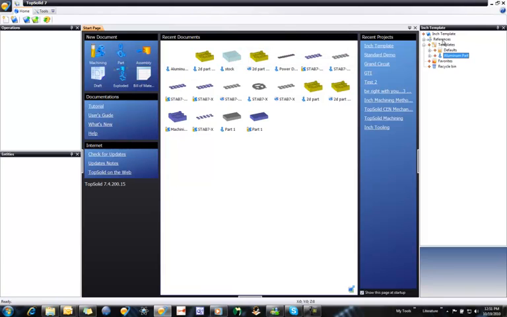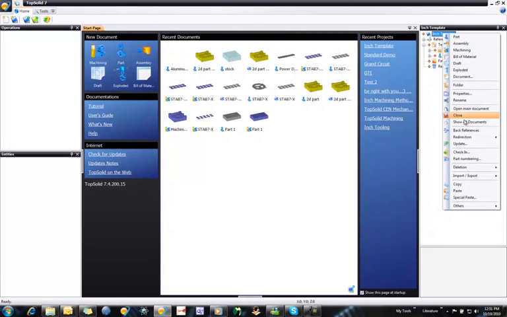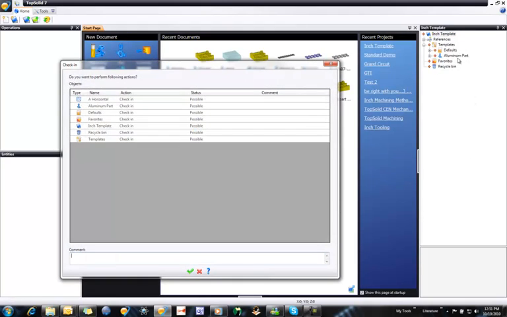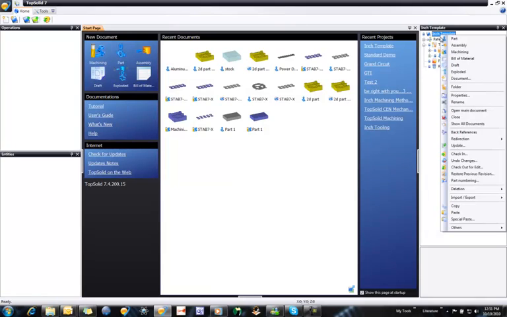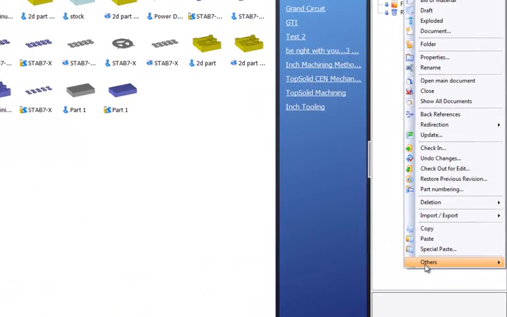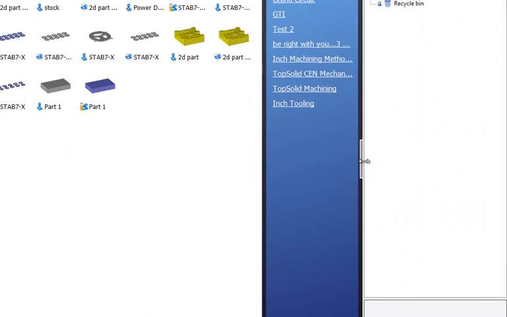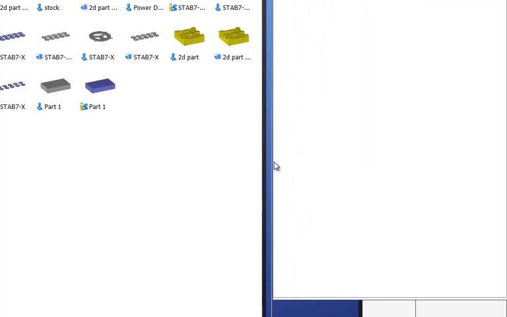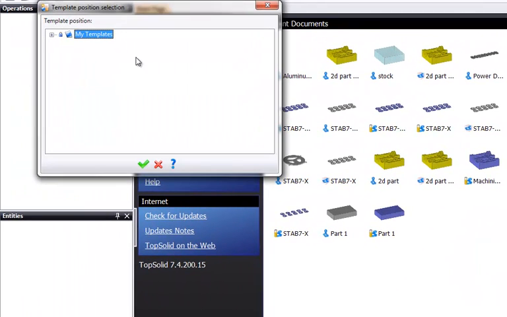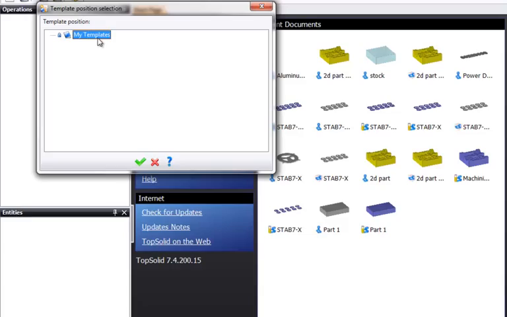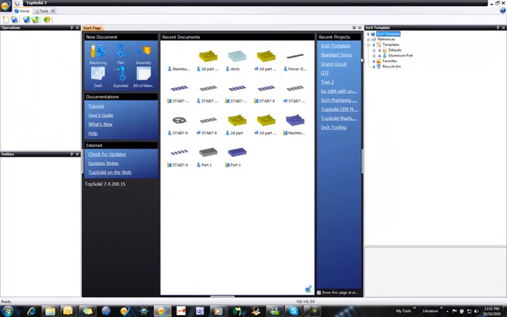Okay? And from there, I'm going to check in this little project. Now that it's checked in, all I have to do is right-click on it, go down to Others here. Let me drag this out a little bit. It's going off my other screen here. If I go down to Others, I can say Add to Templates. And you can just put it right in My Templates. And now this becomes a template project.